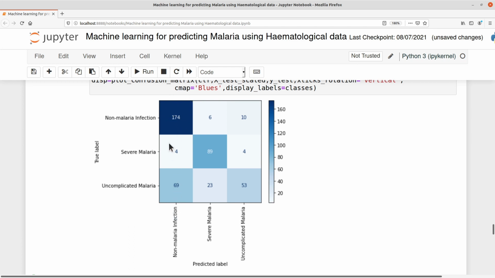So this tells us that at least the model performed well when predicting non-malaria infection. But of course, we had some of them here which were supposed to be non-malaria infections, but the model predicted them to belong to different classes. We had 6 of them being predicted as severe malaria, and 10 of them being predicted as uncomplicated malaria.